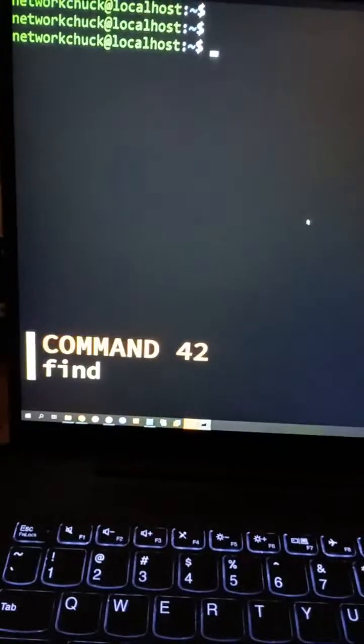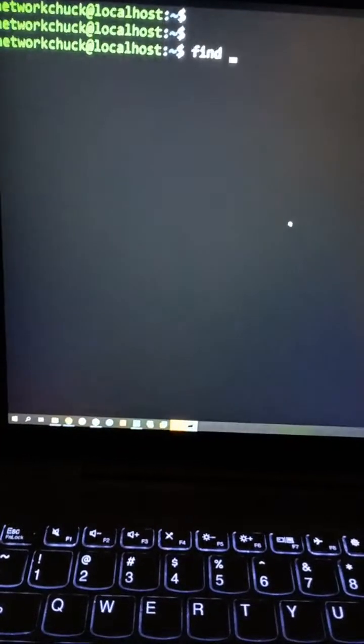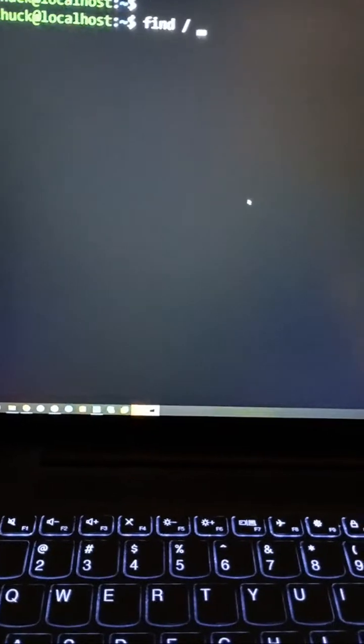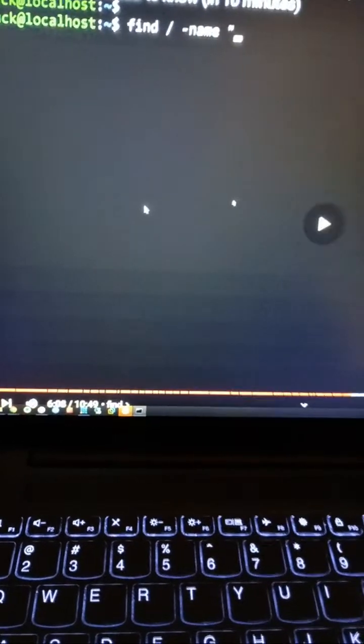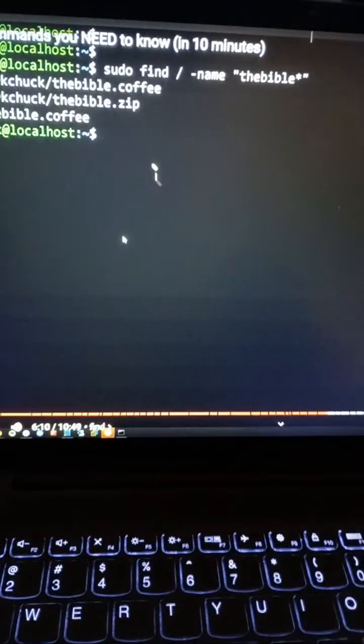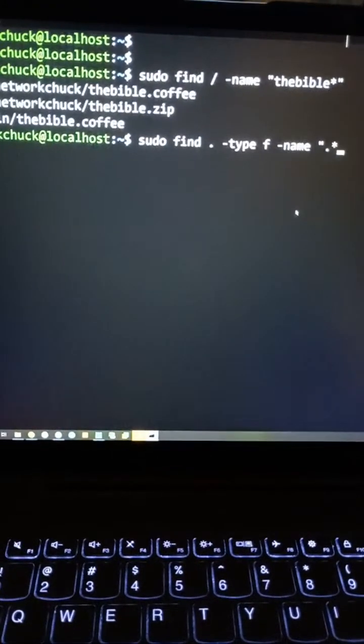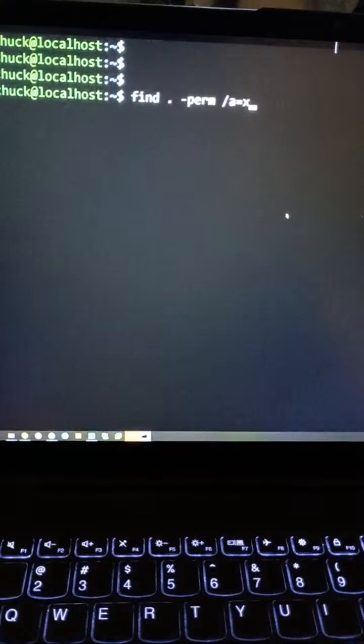The find command is nuts and will help you find things. Type in find, specify the directory you want to look in, and then specify the name of a file with a regular expression. Bam, files found. You can also find all hidden files, empty directories, or all executable files.